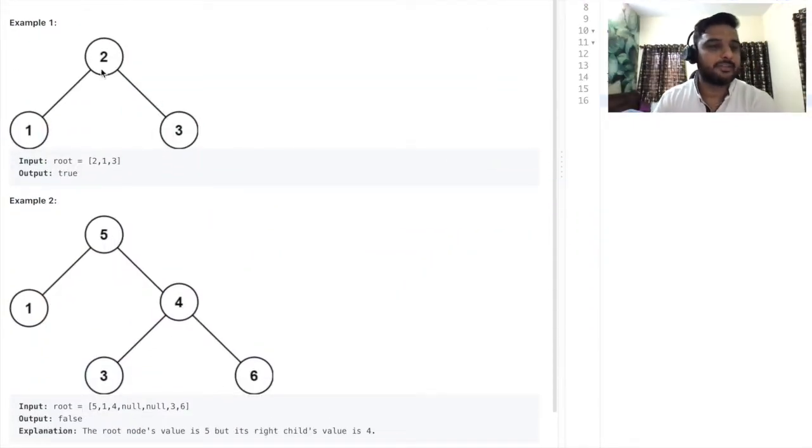Now we'll see the first example, which has 2 at the root. The left node is 1, which is less than the root node, and the right node is 3, which is again greater than the parent node. And if we see, there's no sub element, so this qualifies as a valid BST, and here it is mentioned as true.